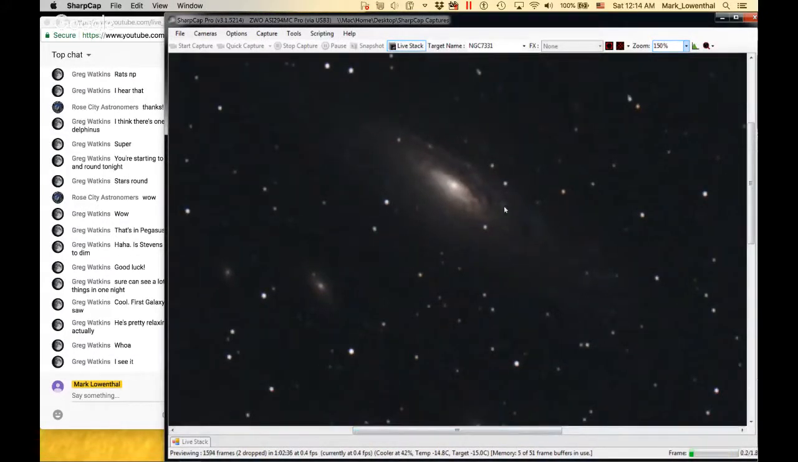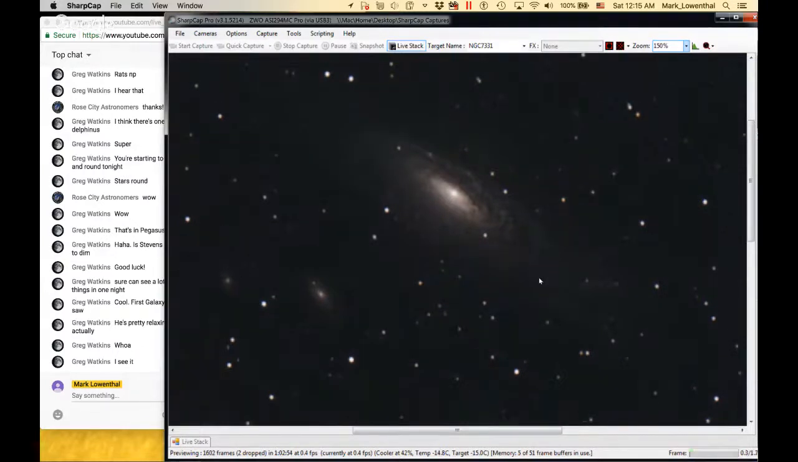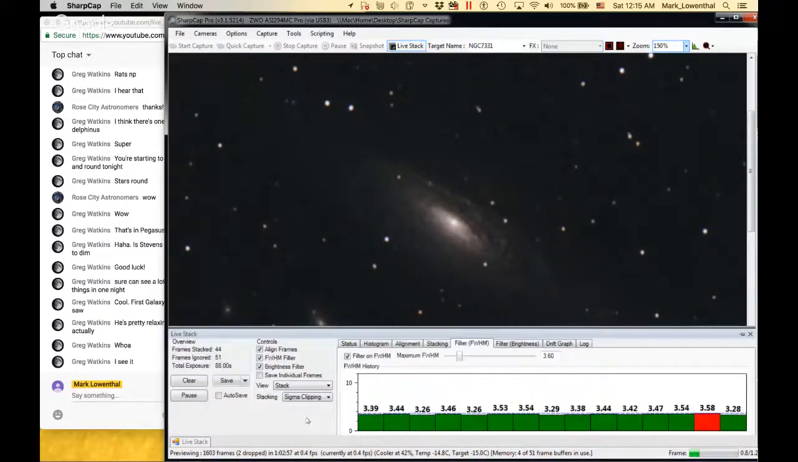You can see these little blue emission nebulae right here, or actually they're probably OB associations. They're so bright. OB associations frequently have emission nebulae in them. That's pretty nice. Oh yeah, we're good.